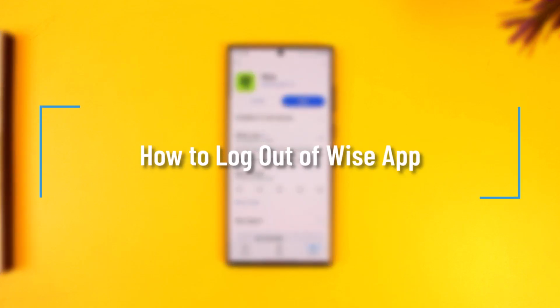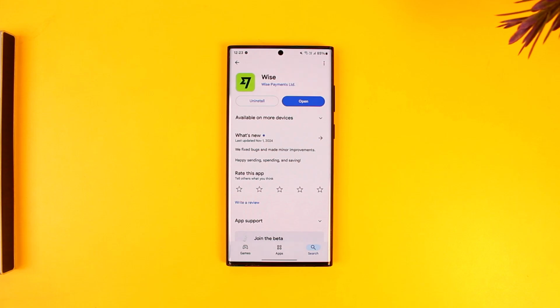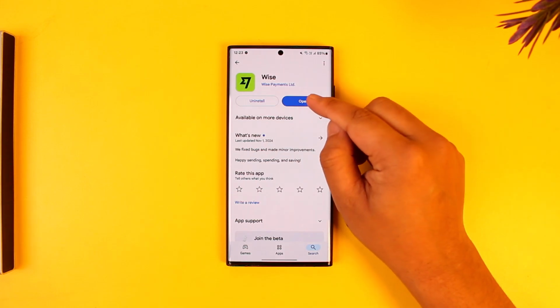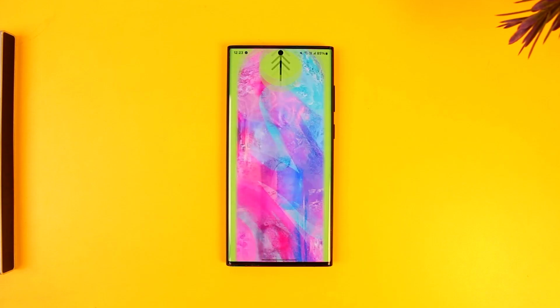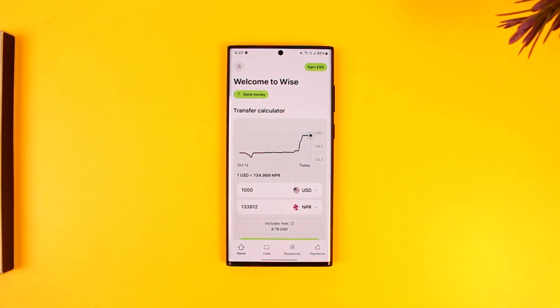How to log out of the Wise app. If you'd like to log out of the Wise application, it is actually very simple to do so. All you have to do is first make sure to launch the Wise app, and this is the type of interface that you will be able to see right here.